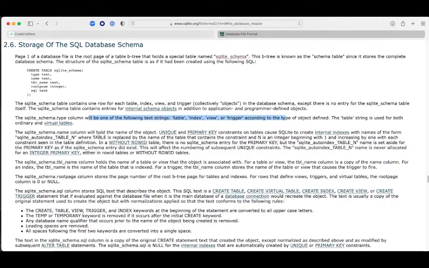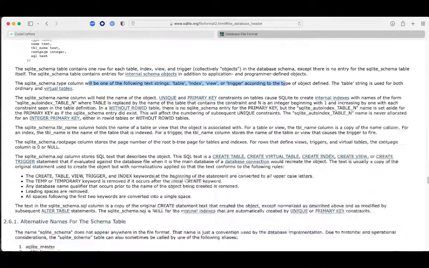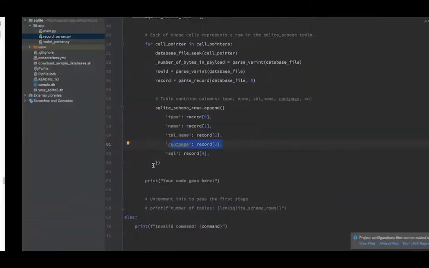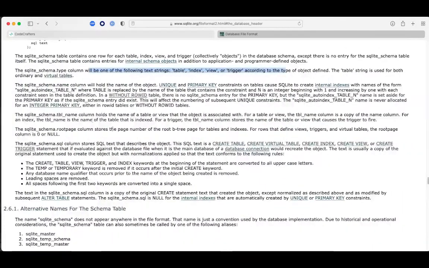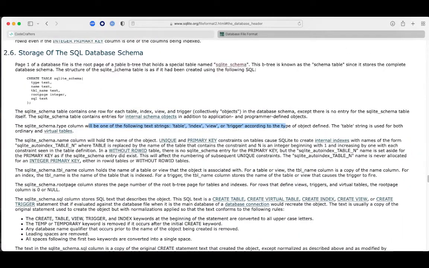So a lot of information there. We don't have to remember all of this. We can always come back and read about this when we need it. Just know that all of this information is coming from the SQLite schema.